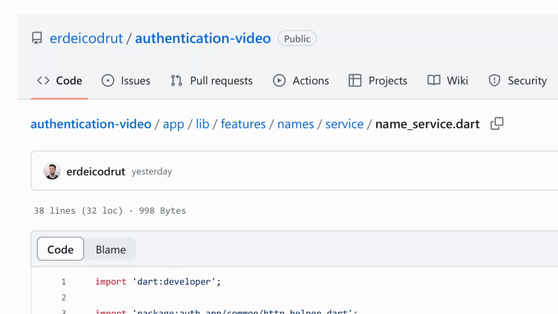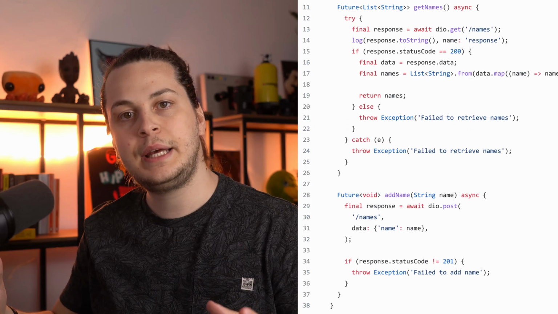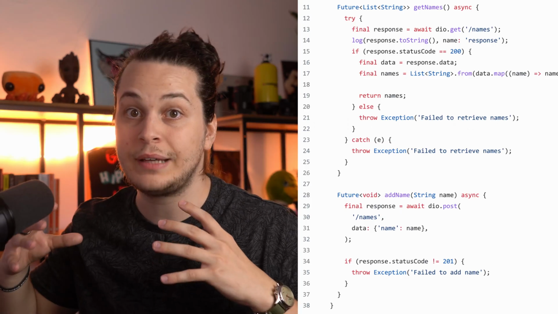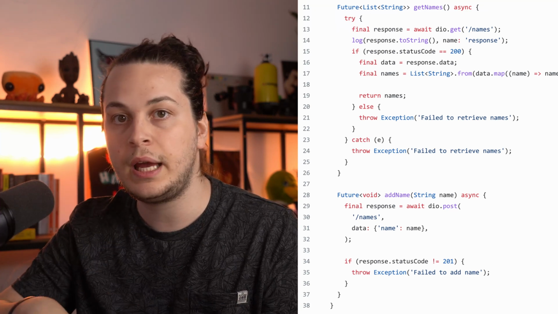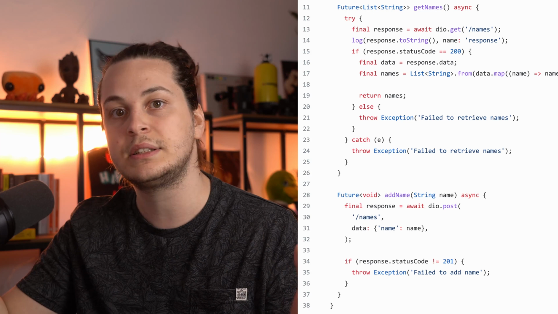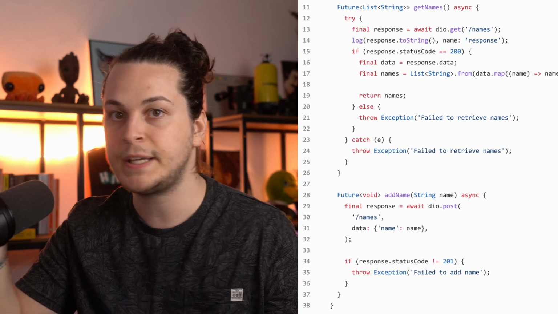For the sake of the argument, just take a look at lib features names services nameservice.dart. Get names is an unsecured endpoint, but add name is a secured endpoint. And I am sure you cannot see any mention of the access token there in any of them.